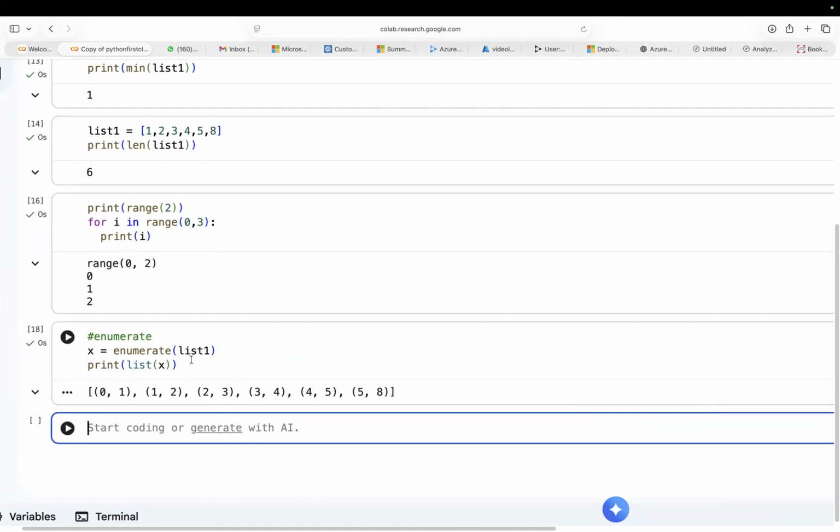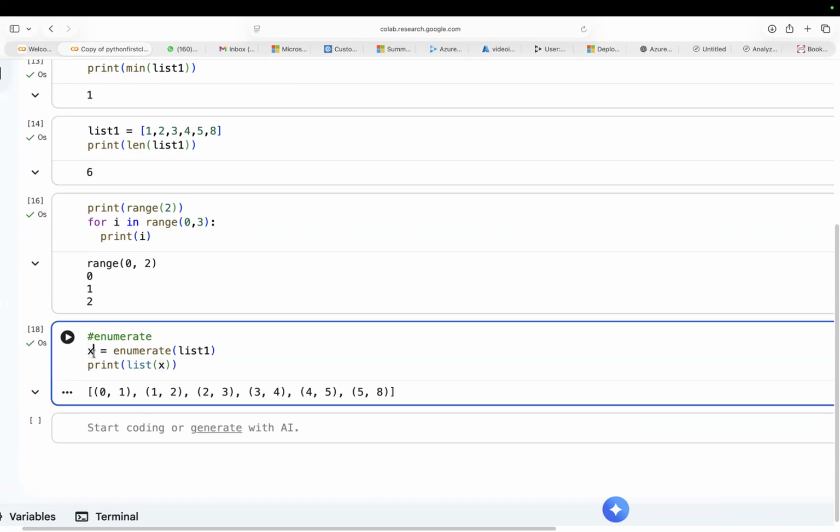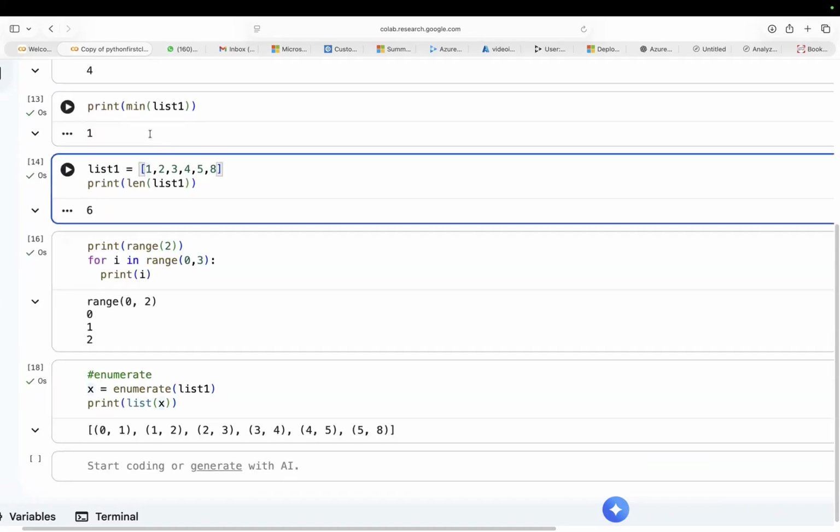See, what happened here is X is another list which has been created by enumerating list one. For the first element, it has given 0 index. Second element, it has given 1 index. Third, it has given second index. Fourth, it has given third index. So it's just added one number as an index number.